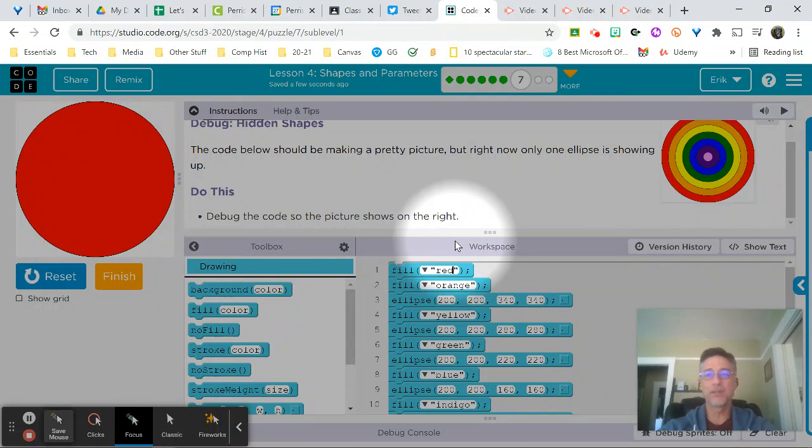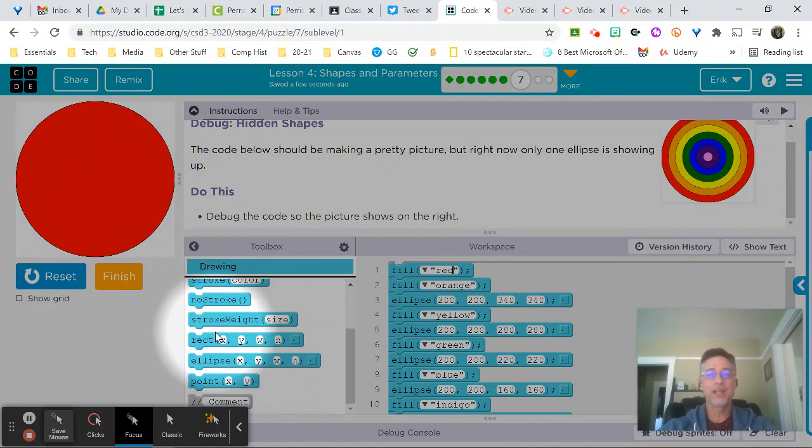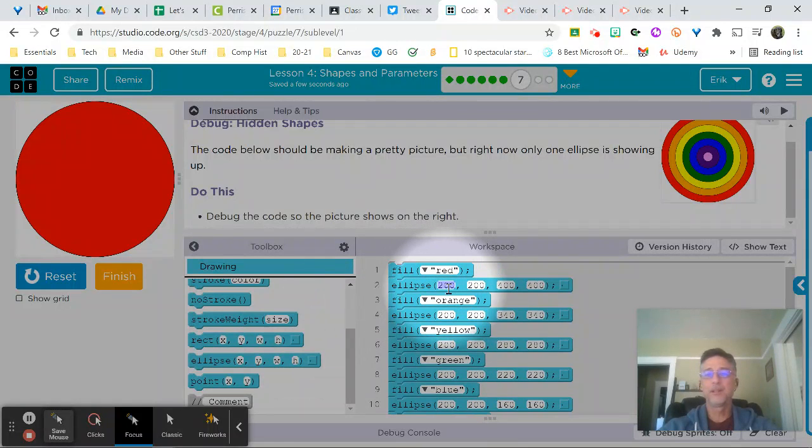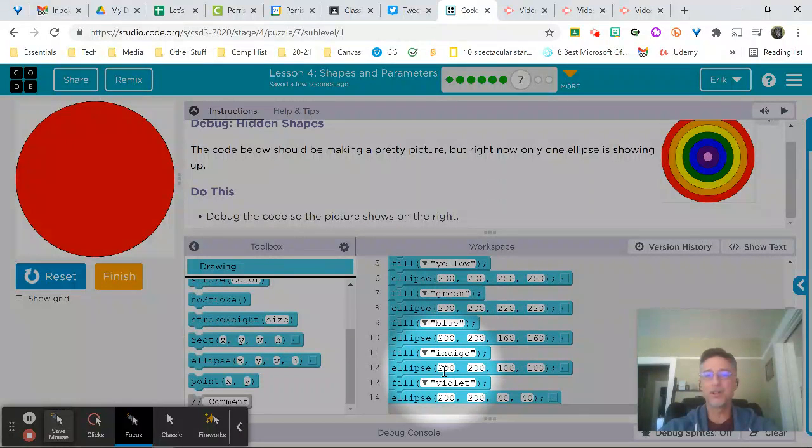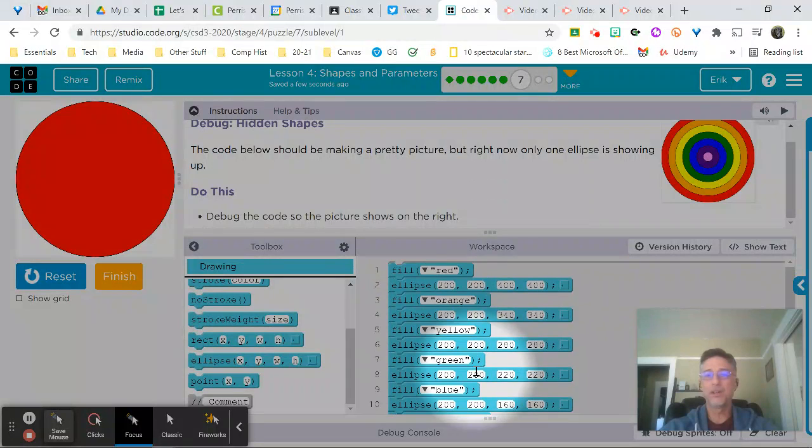I'm going to fill this with red. I'm going to drag an ellipse out, put it in right there. Watch that yellow bar. I want it right there. I want it centered at 200, 200. Look at the centers of all these ellipses. They're all 200, 200. They all have the same center. And I want it to be 400 by 400.